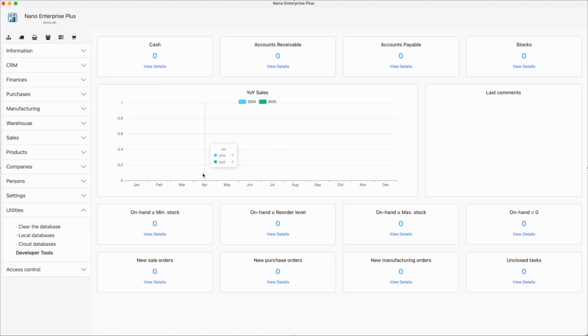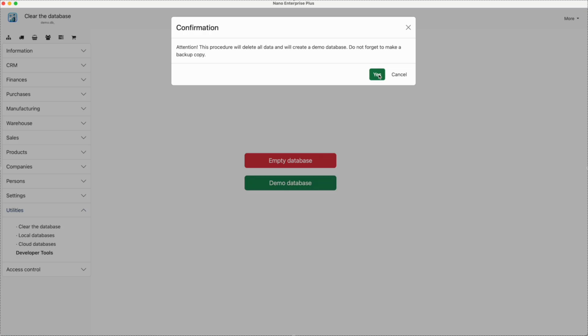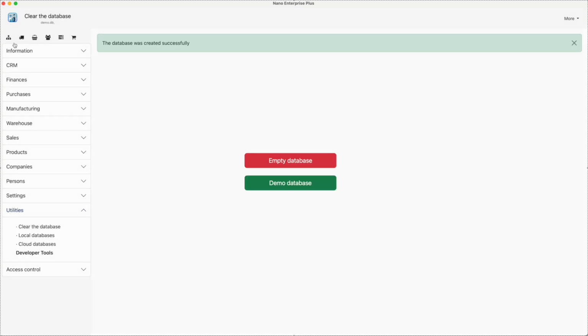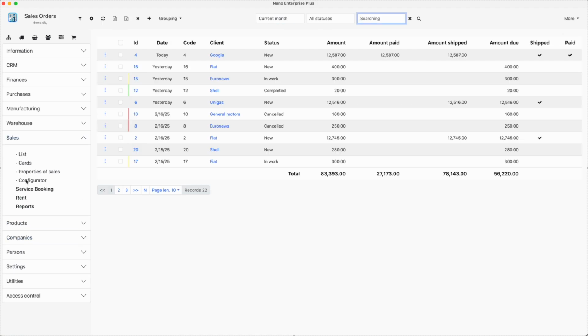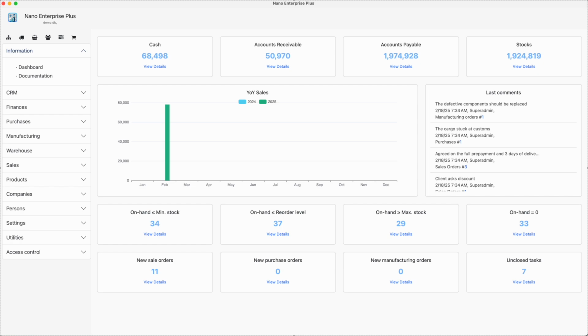Now, navigate to the Clear Database menu. Then, click the Demo button to generate a sample database. Once you're comfortable with the application using the test data, you can delete it or switch to another one and start entering your own data.